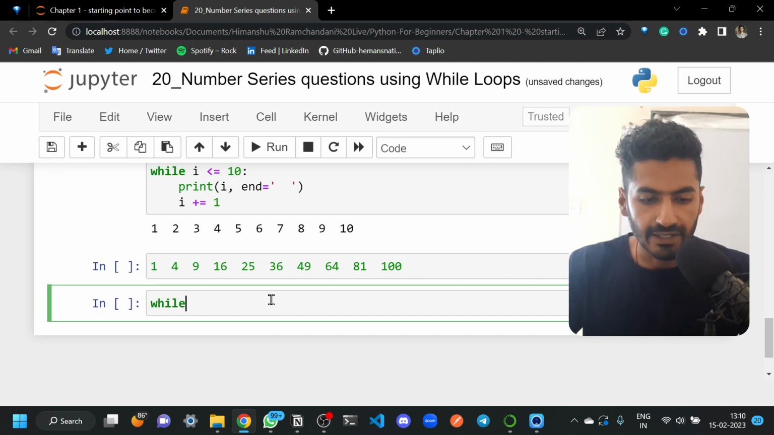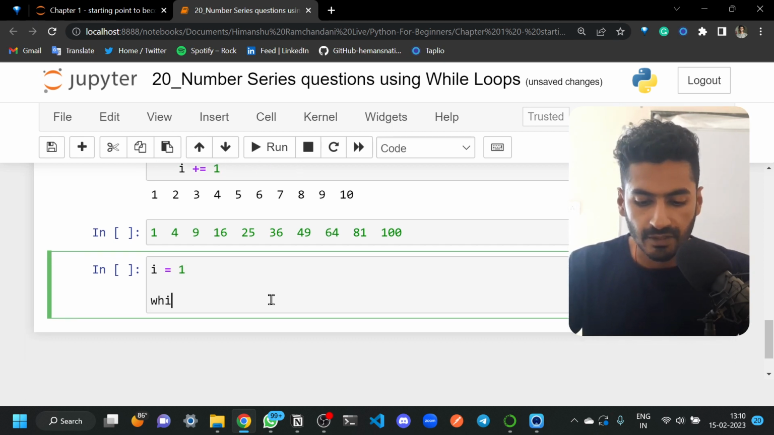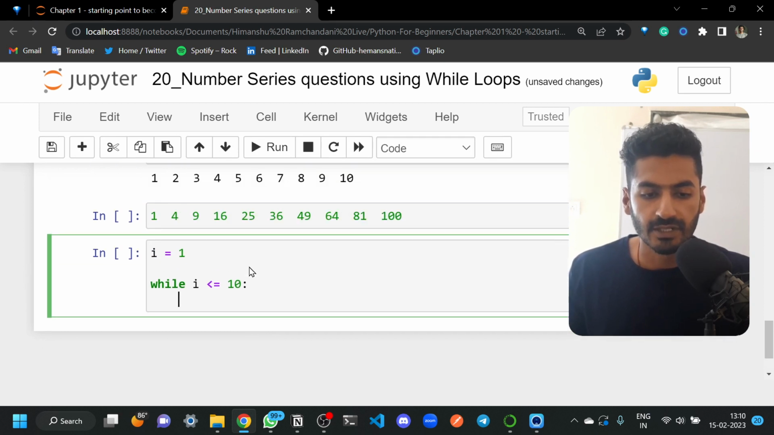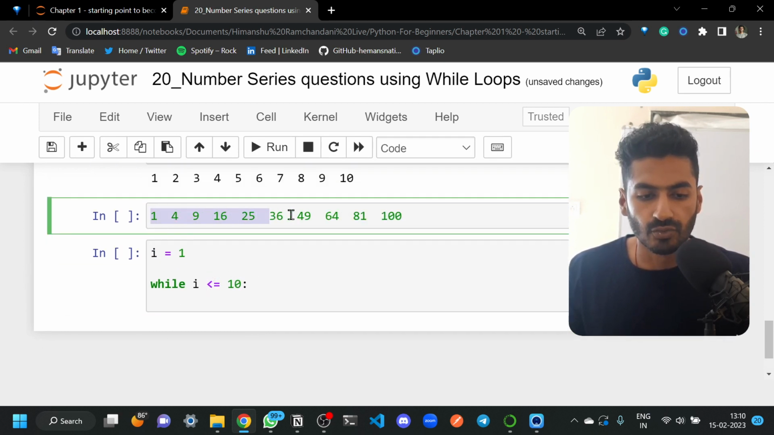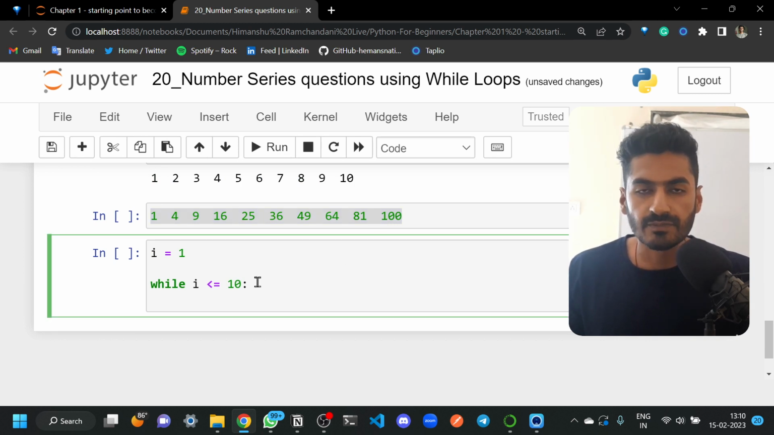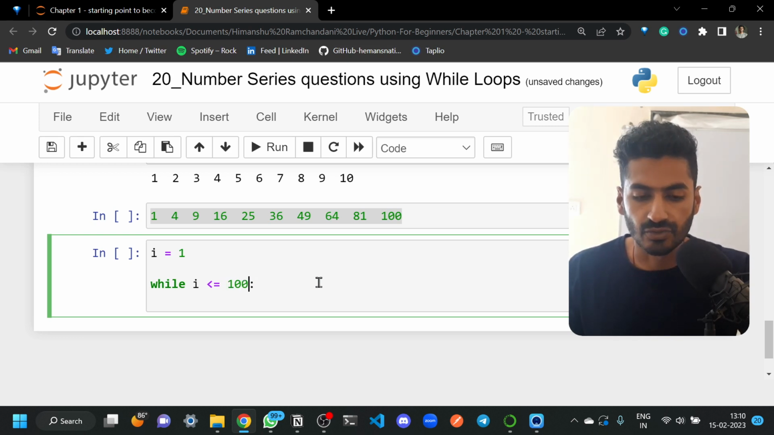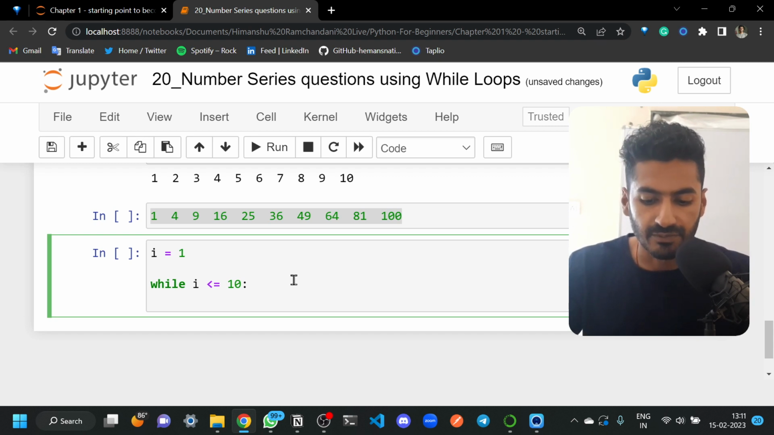So I'm going to write while I is less than equals to 10 again. Why am I doing this? Because I want to print 10 values only. My while loop is going to print 10 values only, not more than that. That's why we are focusing on 10. Most of the students use 100 here, so it's not a good idea. Because we are only changing the value of I until 10.